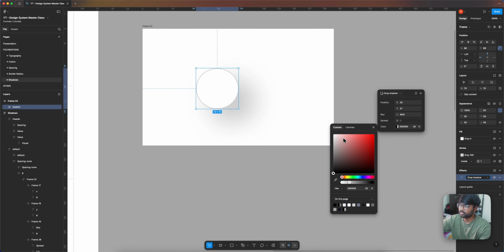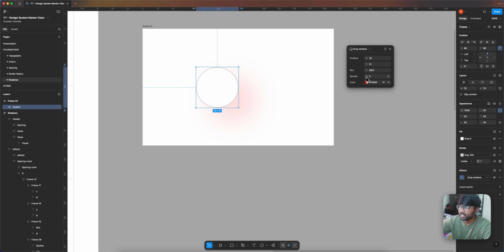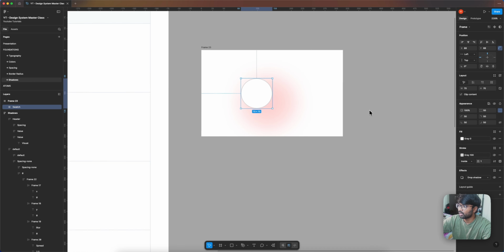And also you can change the color of the shadow. It can be red, and you can change the opacity. And spread is nothing but how the shadow can be spread through the whole frame. If I increase the spread, the shadow is spreading across the frame. So those are the shadow properties.